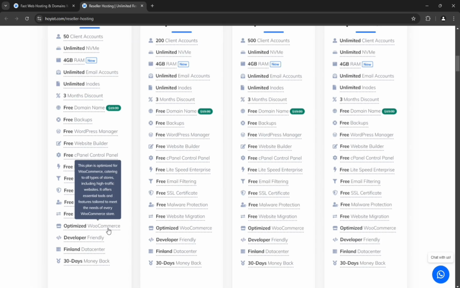If you go for any other reseller hosting provider, for example Namecheap, NameHero, ChemiCloud, or any other, they don't offer the WP Toolkit add-on.